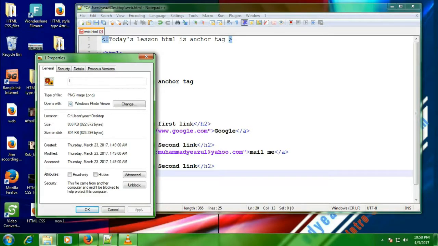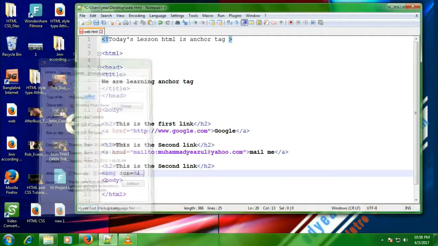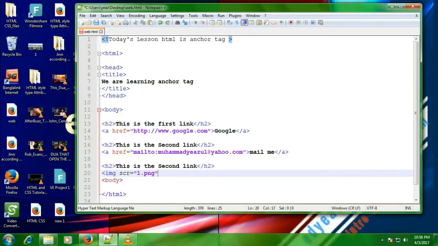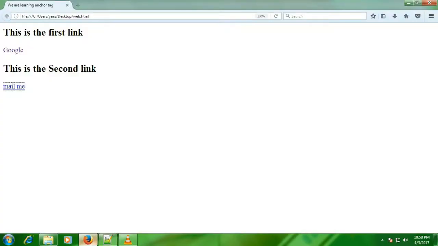If you need, you can check what the actual extension of your image is, and then type it with your name within the double quotation of the source code, right? Then you can end the tag with this slash and this bracket. Then if you save it, you will see that your photo will be added to the web page. Let me show you.